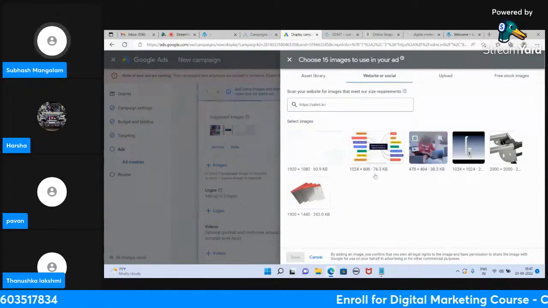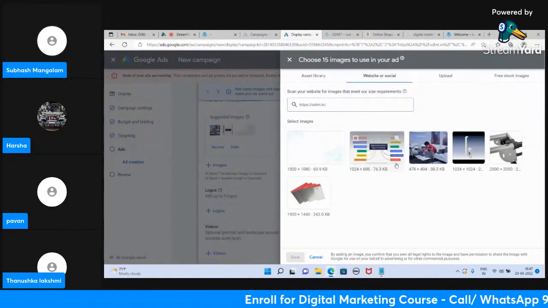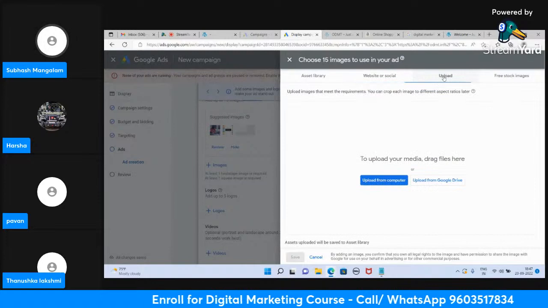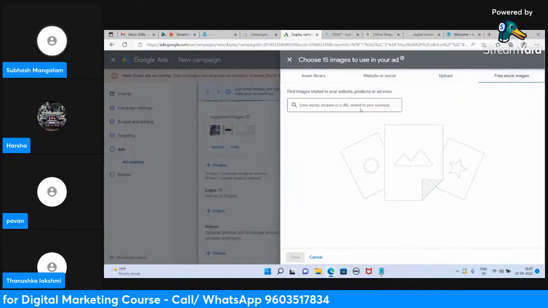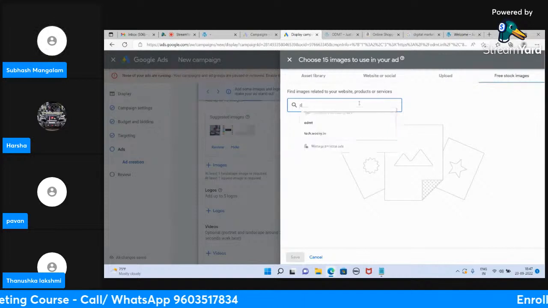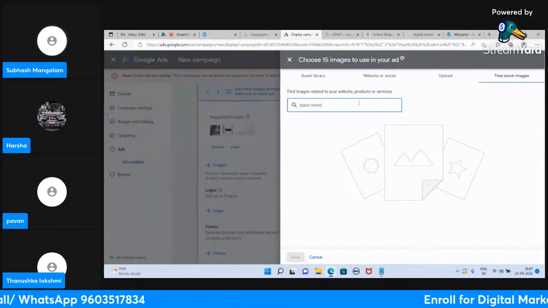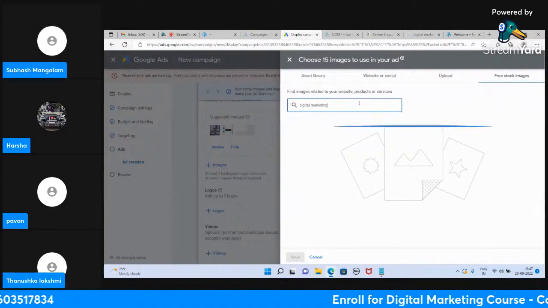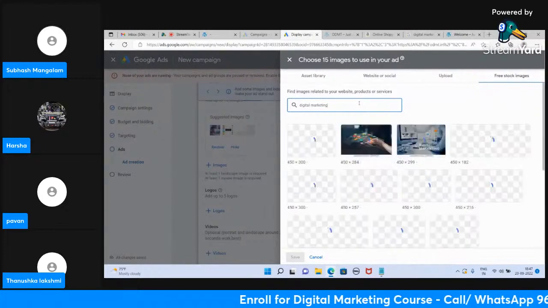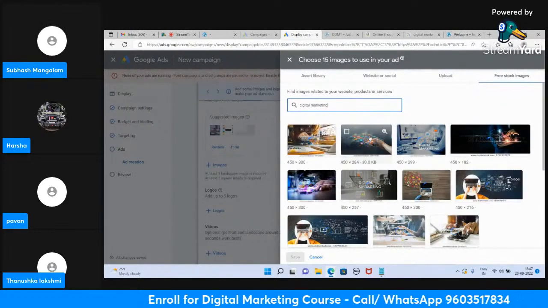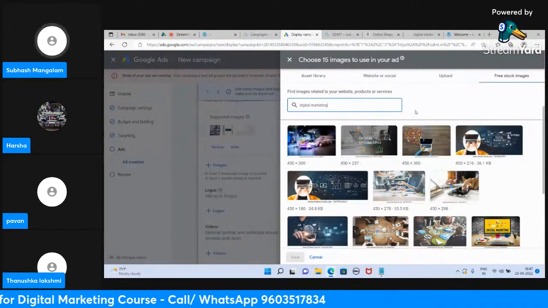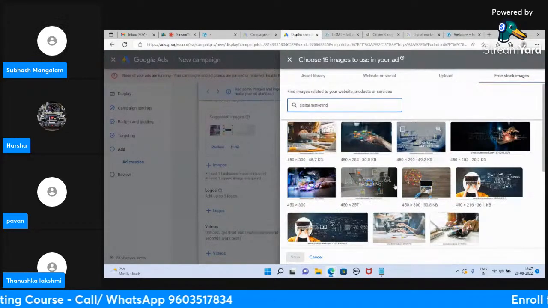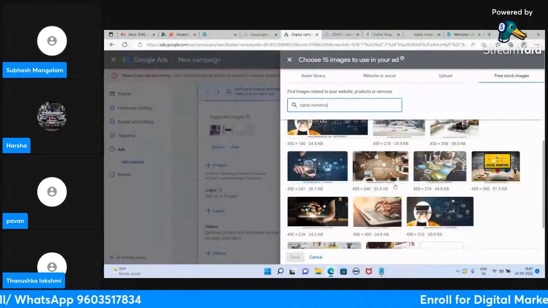Already in our website, we have some images, but none of them are good. If you want, you can download from Google and upload, or you can use some free stock images. Google also provides some images. So what I'm doing, I'm typing some digital marketing. It will scan the internet and bring some images. If you want, you can use these images. When you're working with a company, a developer will be there. He'll be giving his own images. If you don't have, you can find this alternate.